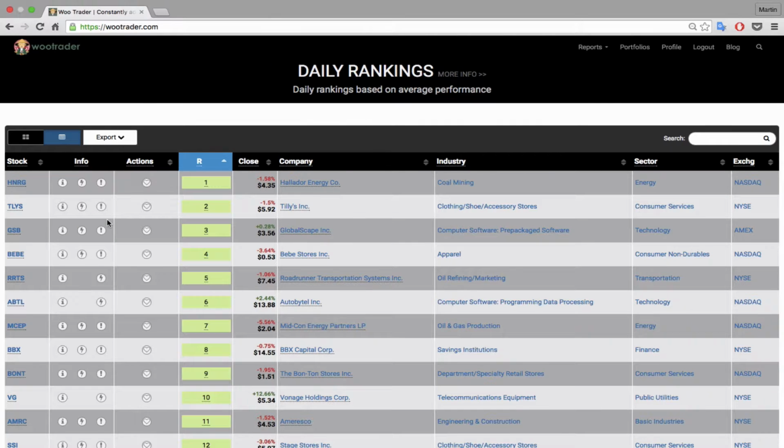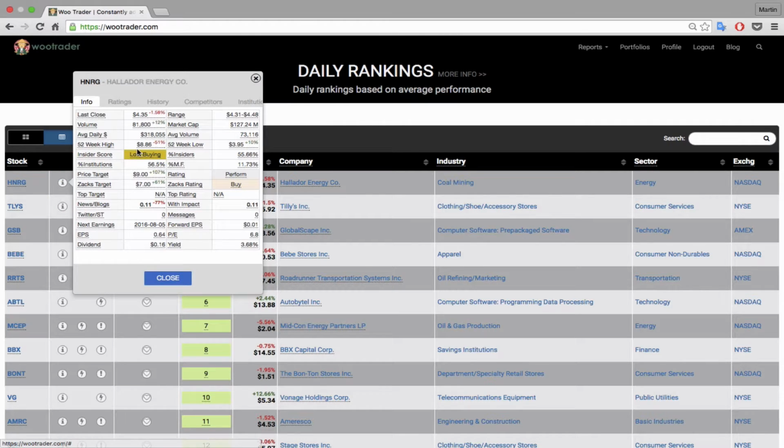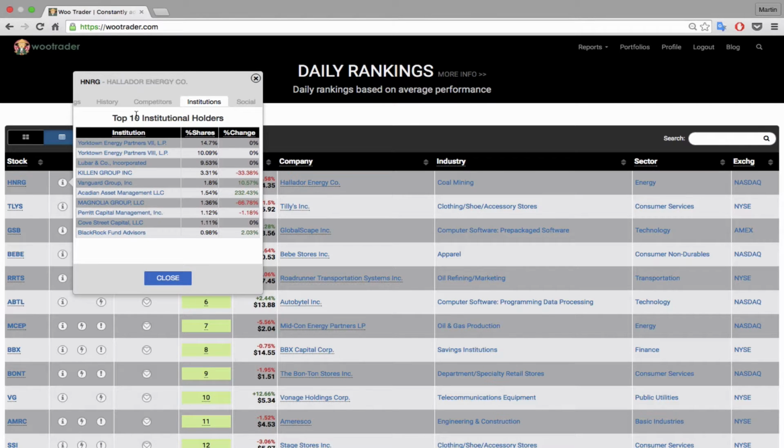Now we can go back to that daily rankings page, and if we click on the information tab, we see this information is now available on this tab. So we have the insider score from Zacks, the insiders, institutional, and mutual fund information. Now we have a new institutions tab, which when clicked on we can see for this particular stock the top 10 institutional holders and their percentage of shares outstanding that they have in the company and their percentage change since the previous quarter.